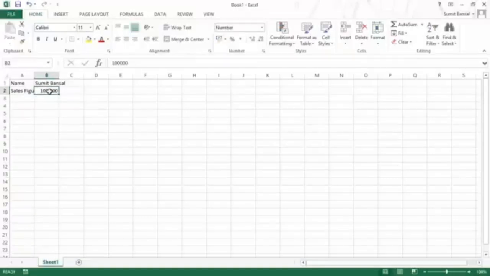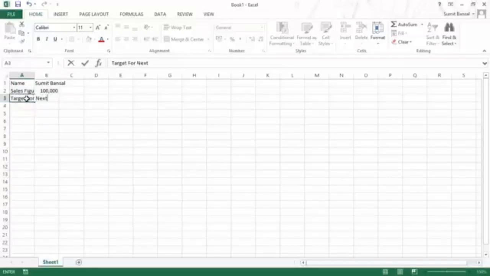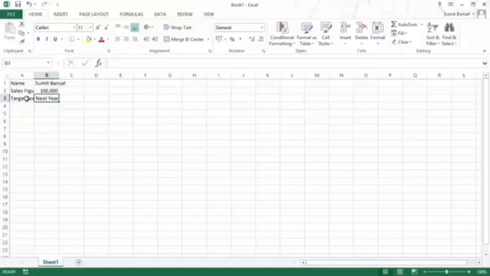Now this is a number that cell is holding, and in the last case I may say that my target for next year, so I type target for next year, and I would say my target for next year should be 10% higher than my current sales figures. Then I would use a formula. Whenever I start a formula, I start it with an equal to sign. So I would say equal to this value.